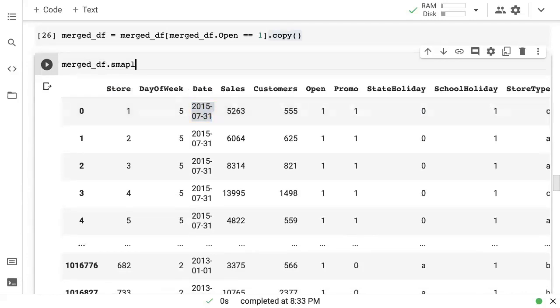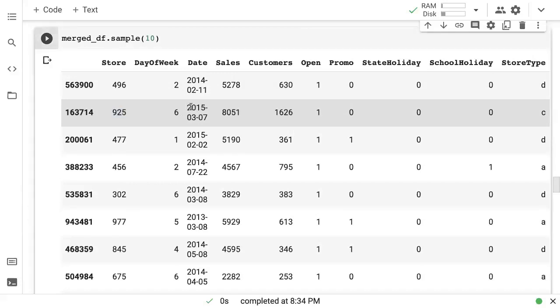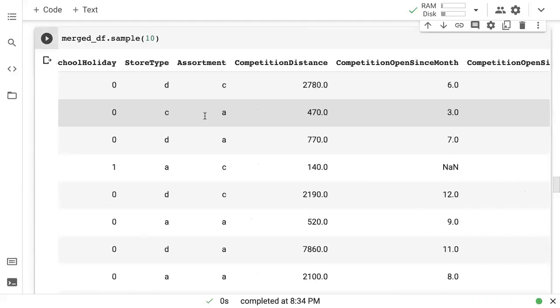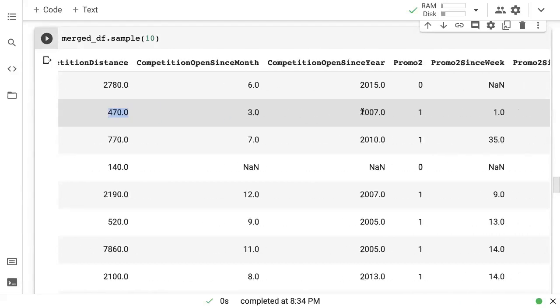Maybe let me pick a sample so that we can see some variety here. Okay. So let's see this one. For example, we are looking at the data for store number 925 on 2015 March 7. So it's March 7, 2015. And it turns out that there is a competing store at 470 meters away, and that store has been open since March 2007. All right. Now we can pass this information into the model, which is when the store opened and which month the store opened in, the competing store.